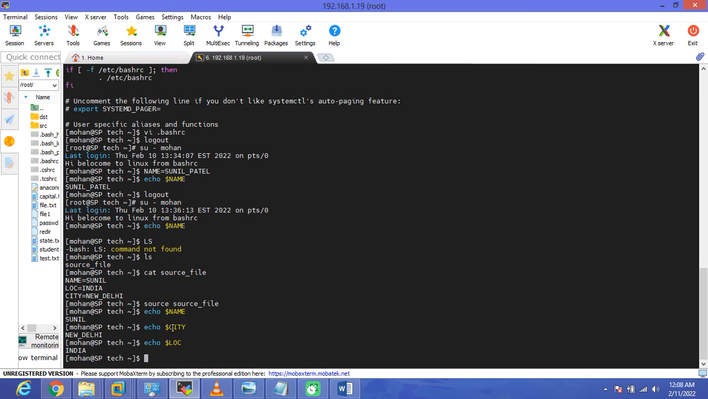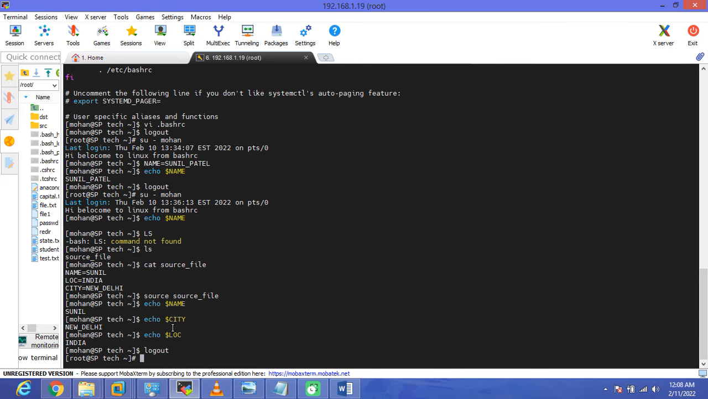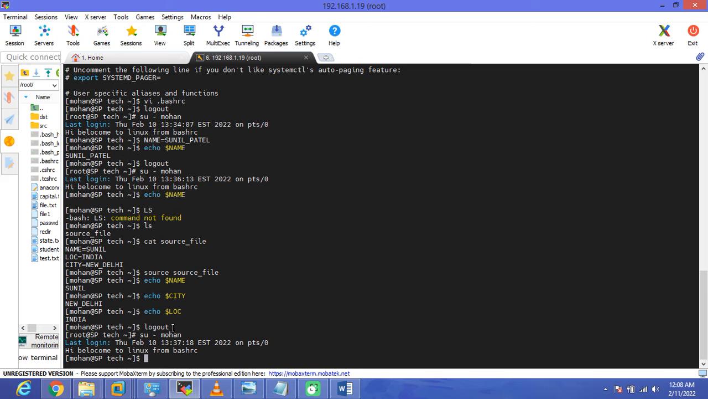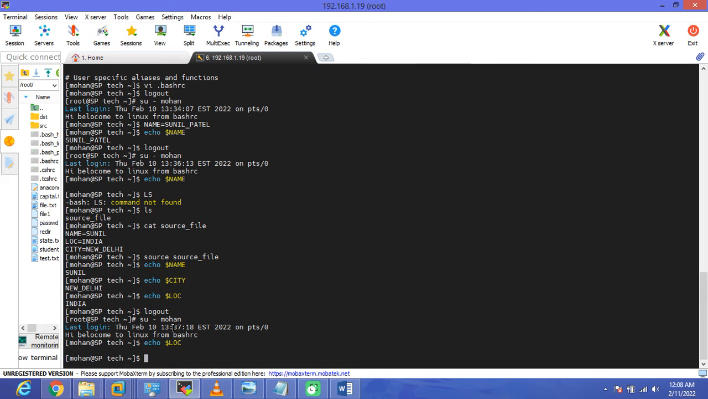But once I log out from the system, I will lose all these things as I log out from the bash. Bash means shell. Now I logged in again. If I want to use the same variable again, these are lost, right? So what you can do, you can mention this inside the bashrc file. So whenever you log in to the system, these variables will be automatically sourced and be ready for you to use. So let's see how to do that.